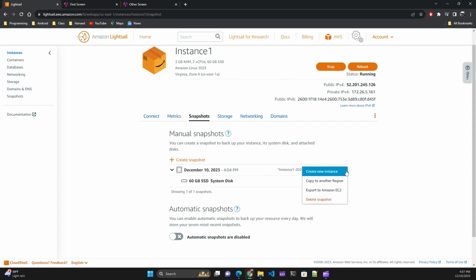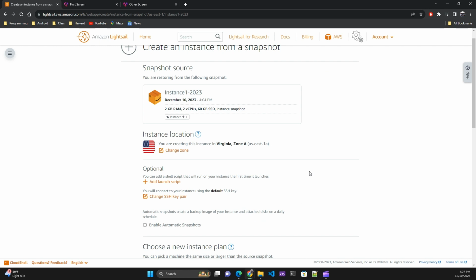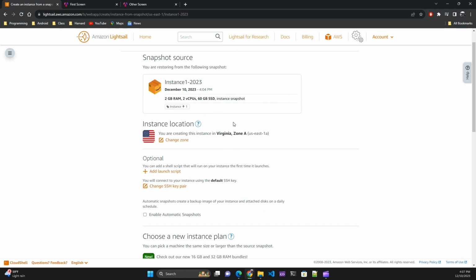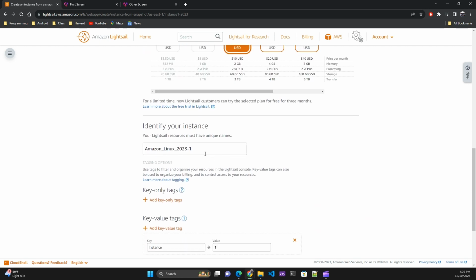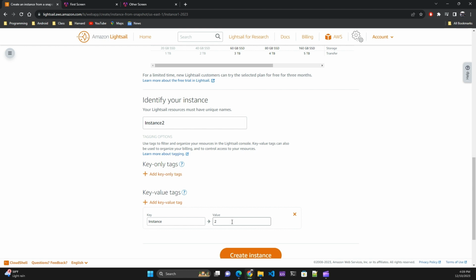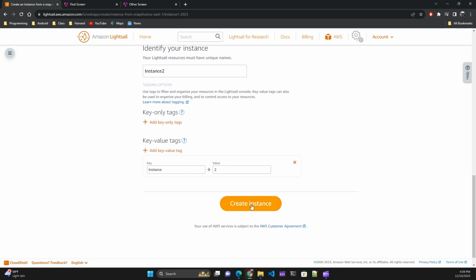Now on the 3 dots on the right, we're gonna have multiple options. So we click on create a new instance. We can change the location of the instance, and that's what we're gonna do. We want to have some high availability, so we're gonna change the location of this new instance. We can set it to any other. We're gonna identify the instance. It's gonna be instance 2, and we're gonna change the value to 2. Then we can create instance.